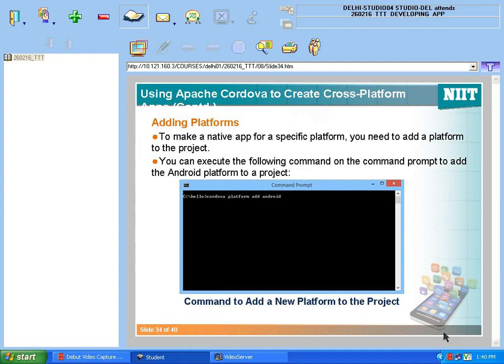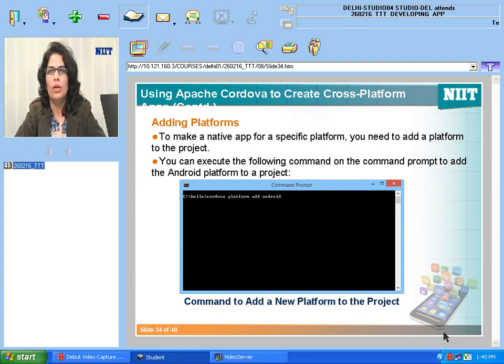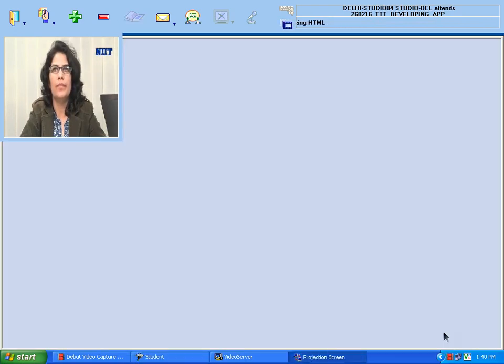Okay, so now once we have created our project, the next step is to add the required platforms to your project. So let us say I want the output of my project in the form of an Android app. Okay, so what do I write? I'll say cordova platform add android. Okay, so let me switch to the demo machine.